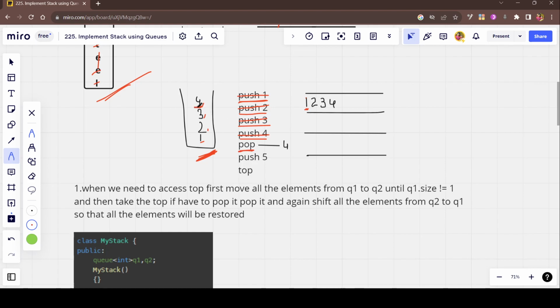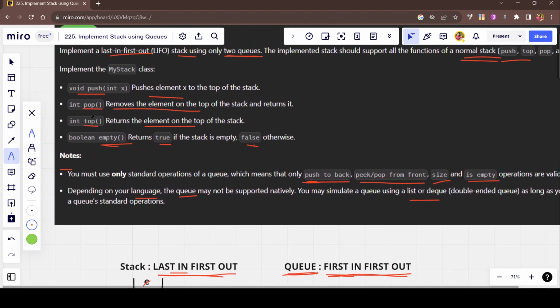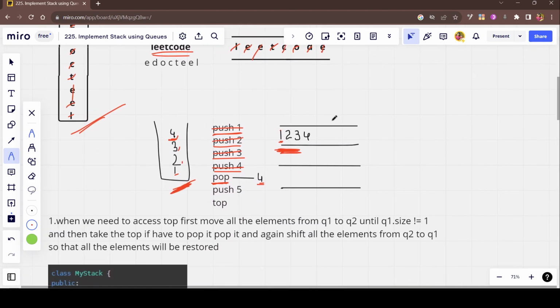But we don't have that stack. It is for our reference. We have that queue with us. So using this queue, we have to implement that stack. So pop. So we need what? 4. We have to pop 4, and we have to return 4, because here it has been given that pop removes the element on the top of the stack and returns it. So you have to return it also.